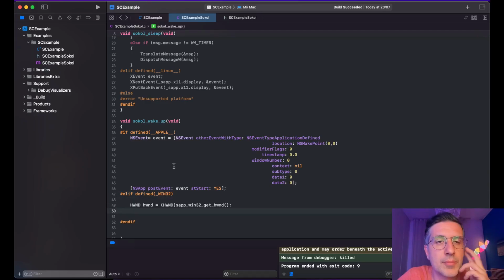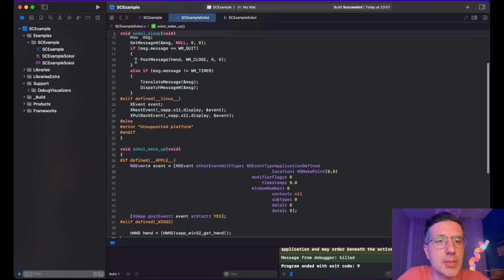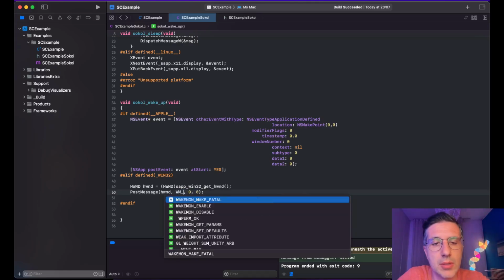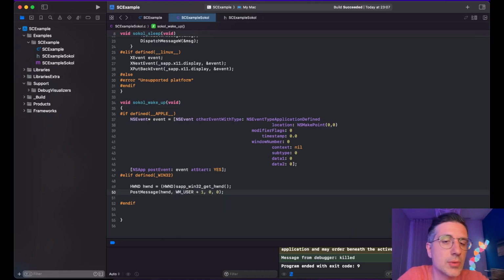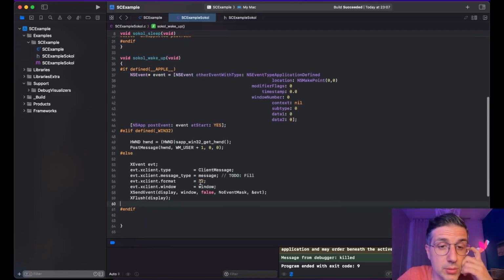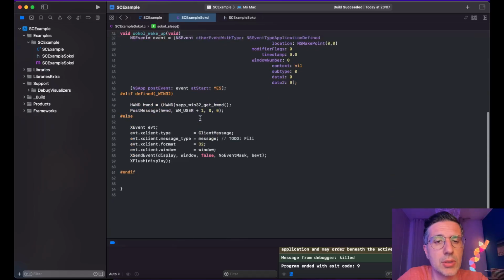So we will need the handle to window, and we can say PostMessage WM_USER plus 1 or plus whatever. That's it. And on Linux, well, I can just copy this code for now, and I guess I will need to grab the right window and display from, well, I have it here. Yes, that's actually easy.